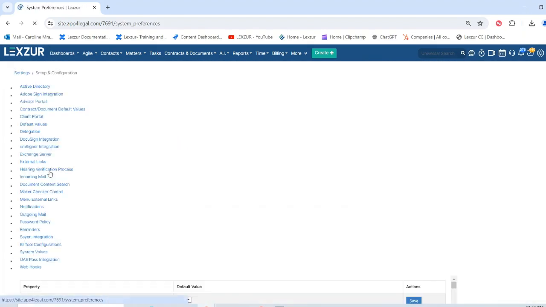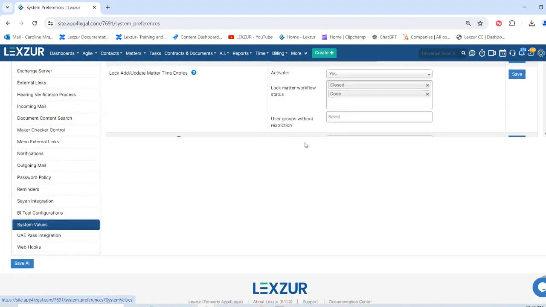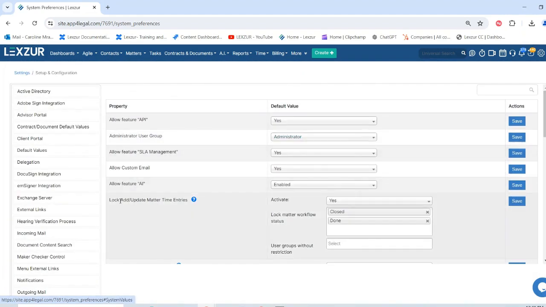With the Lock Time Entries feature, administrators gain the ability to limit users from adding or editing new time entries on matters, based on the chosen matter workflow status or based on specific conditions.